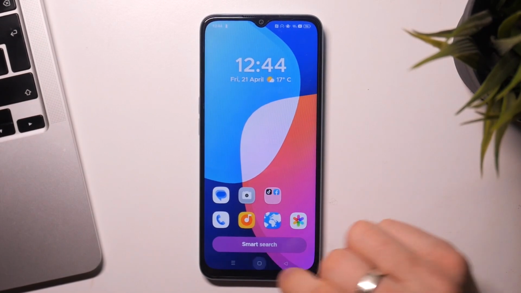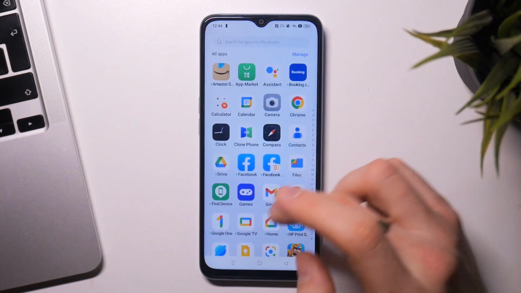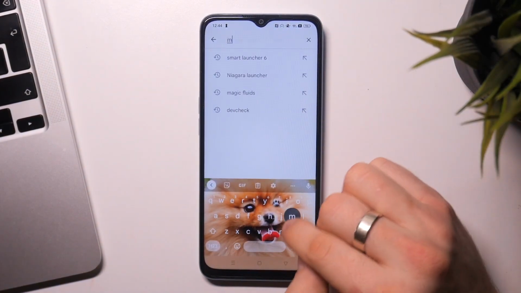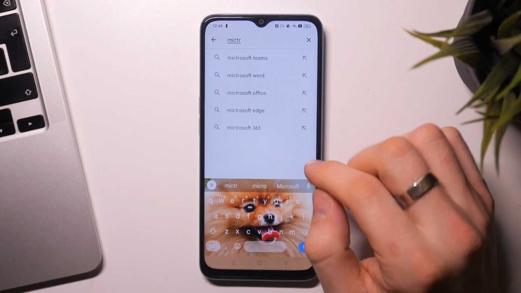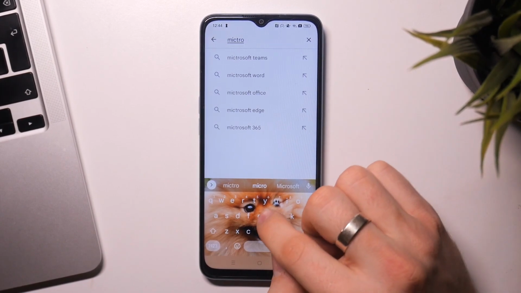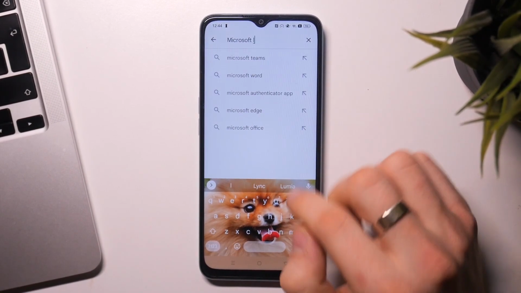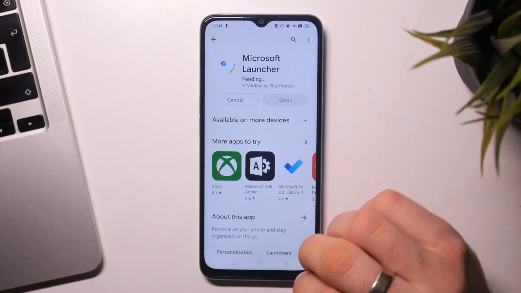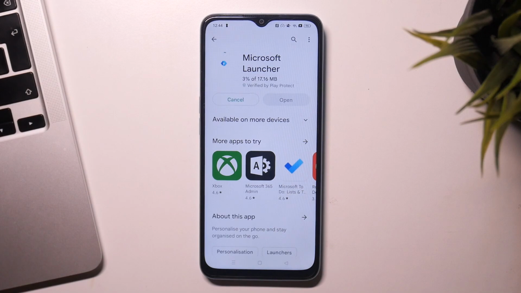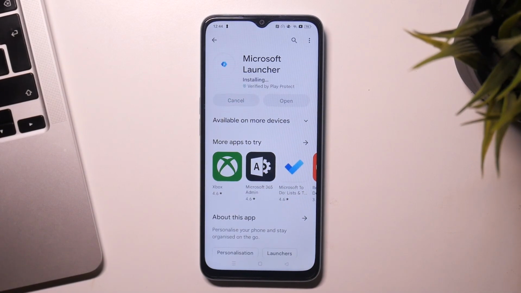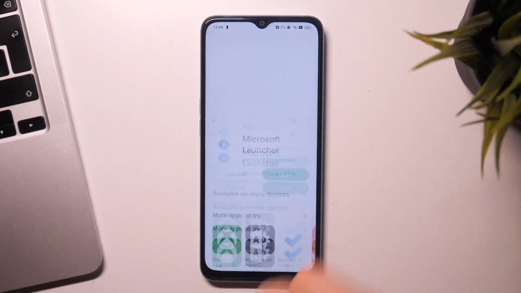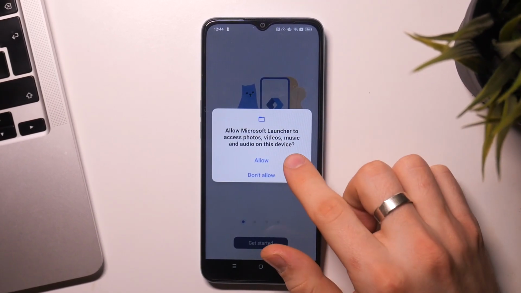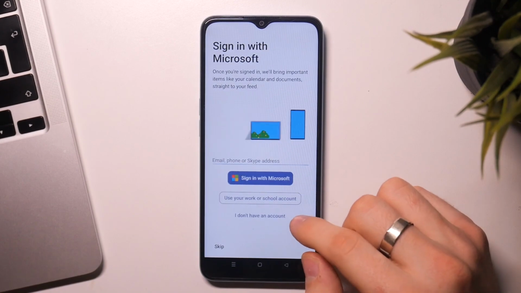great. But on the first place in my humble top is Microsoft Launcher. So just find it, Microsoft Launcher. Just find it and install. And click Open. Get started. While using the app, hello, continue.